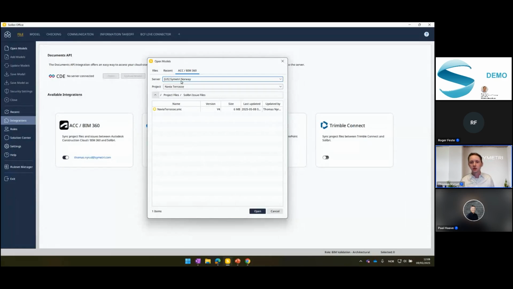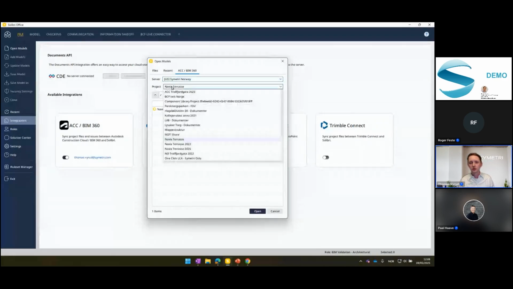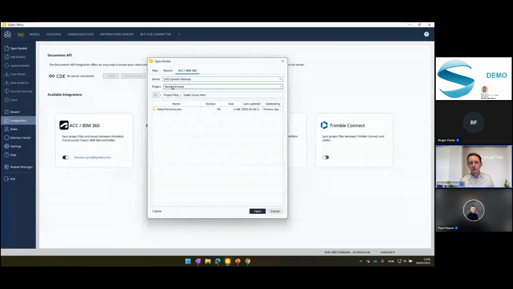But essentially, you can pick your server on top, and then you can choose your project. And also, you have all your project folders within your ACC project. So this should be familiar if you're working in ACC. So I'm going to open this project.